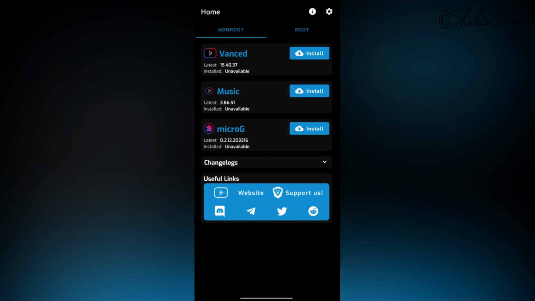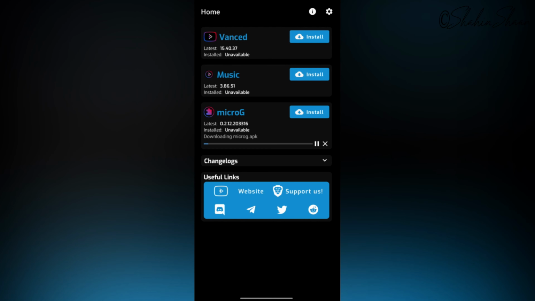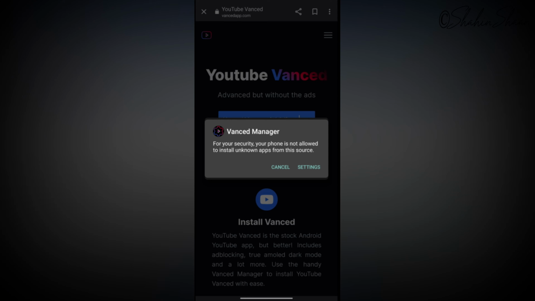Here you choose non-root or root according to your device. I am going to choose non-root as my device is not rooted. Now tap Install MicroG. Now MicroG will download it in your device. Now install it.